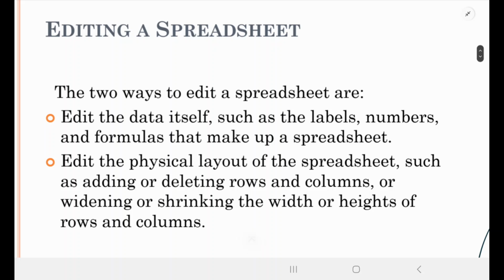Editing a spreadsheet, we can edit the particular number available in a particular cell. We can change the labels, or even we can change the formulas in a spreadsheet. We can edit the physical layout of the spreadsheet, as we can add a particular cell, or we can delete a particular entire row, entire column, or a particular cell by selecting these particular one.